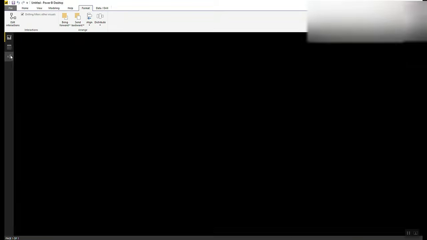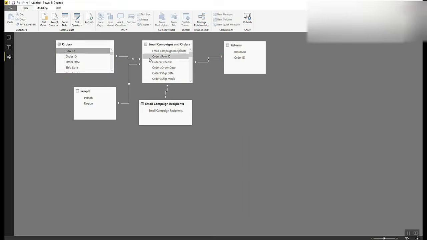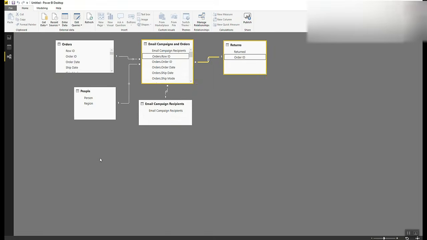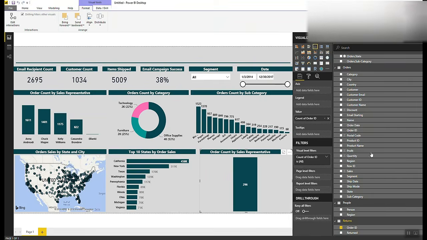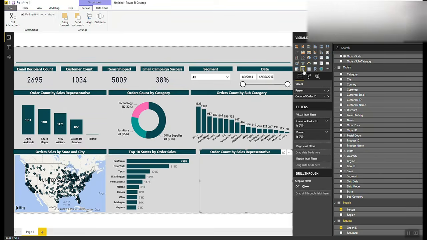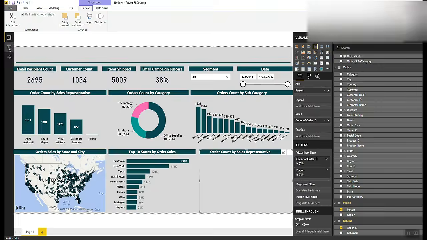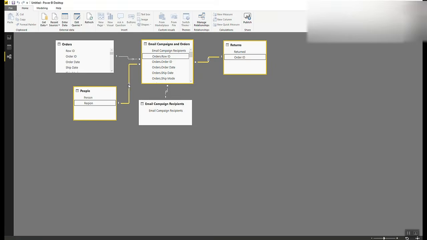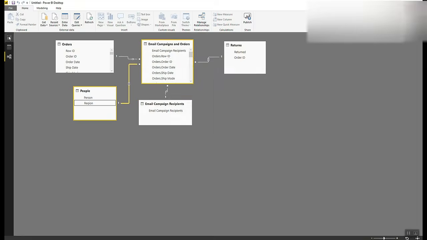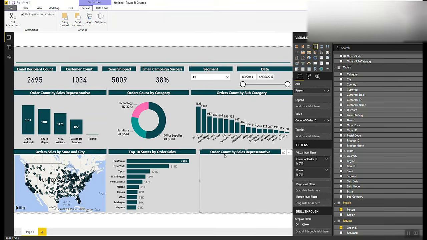Let's go over and look at the relationship tables. On the return ID row, let's make this both ways. I believe if we do that, we should be able to have this look at the person ID. No, it doesn't like it still. Let's try one other thing and see if we can get this to show up. Let's change the relationship for region to both ways. All right, so it doesn't like that.